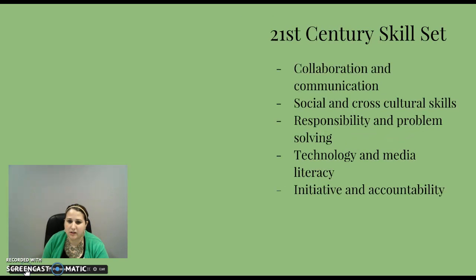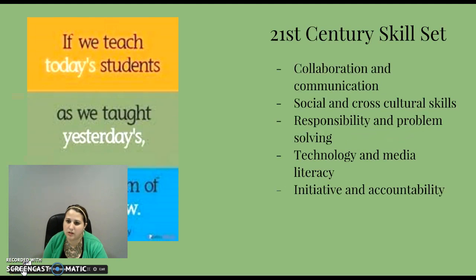21st century skill set. The skills that I wanted to really highlight is collaboration and communication. Our students need to be collaborating and communicating on all levels, using technology to do that, using face-to-face interaction, problem solving, working through things. Social and cross-cultural skills is important as we live in a society that is going to continue to be more global. Responsibility and problem solving. Students today need to continue to work to be responsible and really try to figure out problems on their own independently. Technology and media literacy is very important.